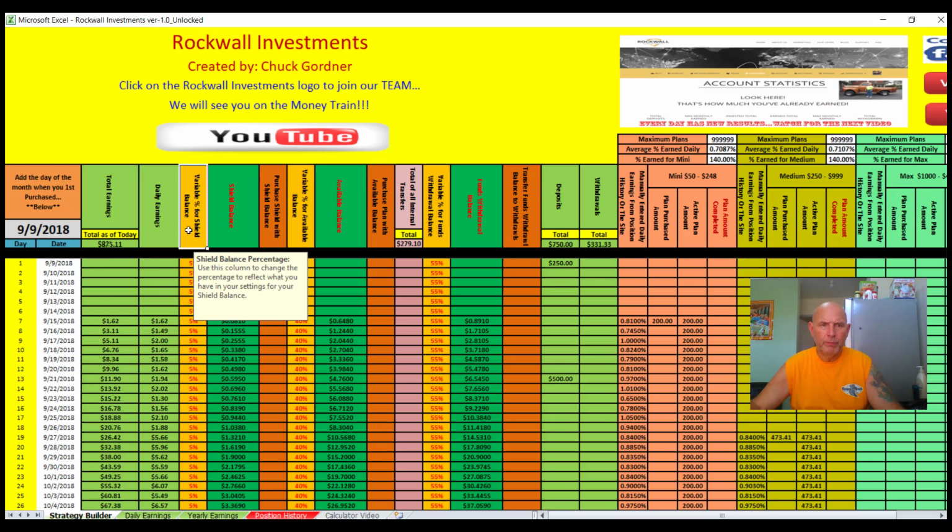In the variable percentage for shield balance column, you will use this column to change the percentage to reflect what you have in your settings for your shield balance. This column has been unlocked for you to change the percentage on any given day of any given month. Remember that the minimum you can set this for is 5%.